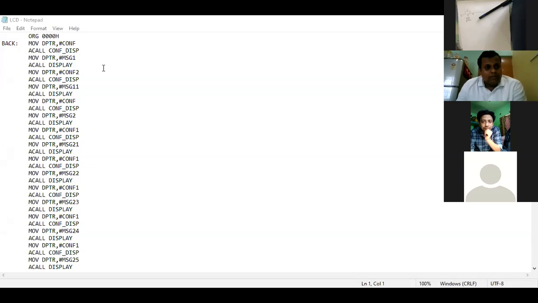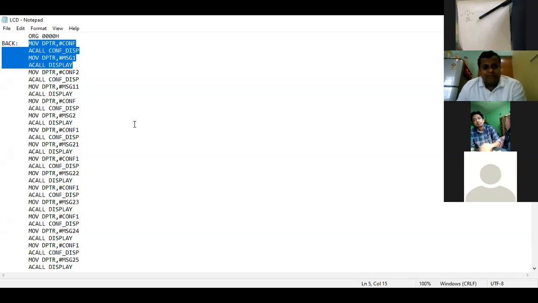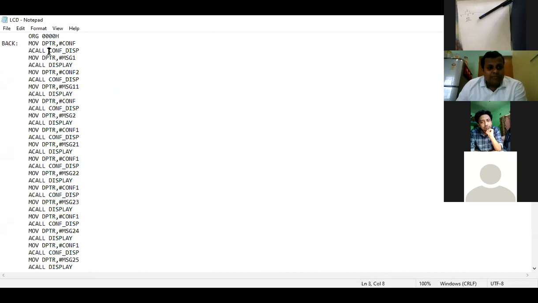These four lines in the program are repeated once again, and once again. This is one time, this is two times, three times, four times, five times, six times, seven times, and so on and so forth. What changes is only the config, and message one is changing.